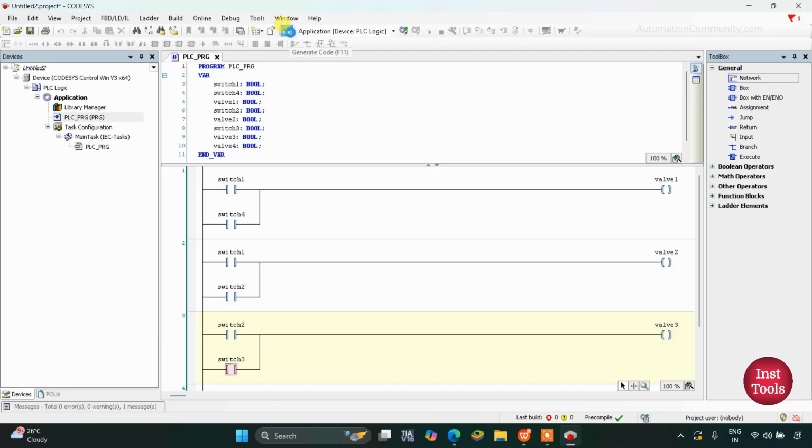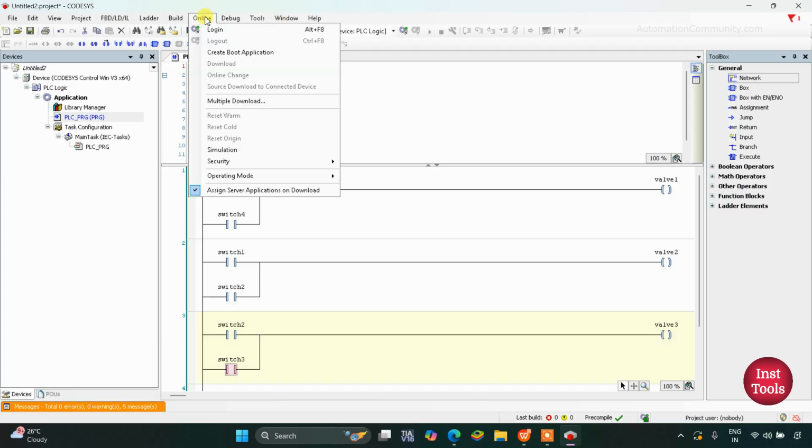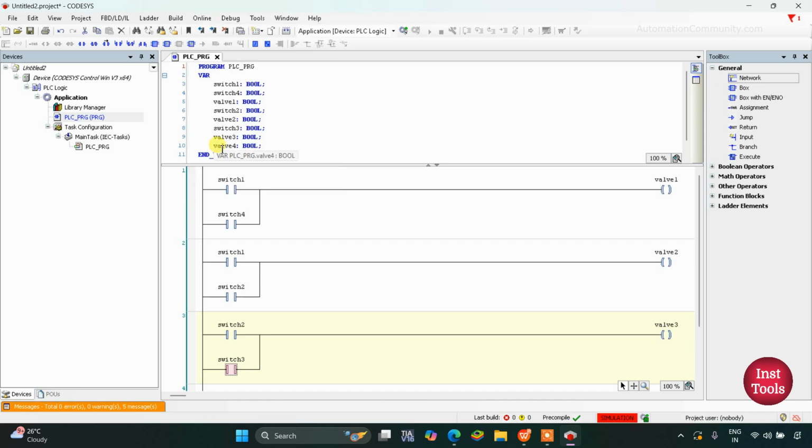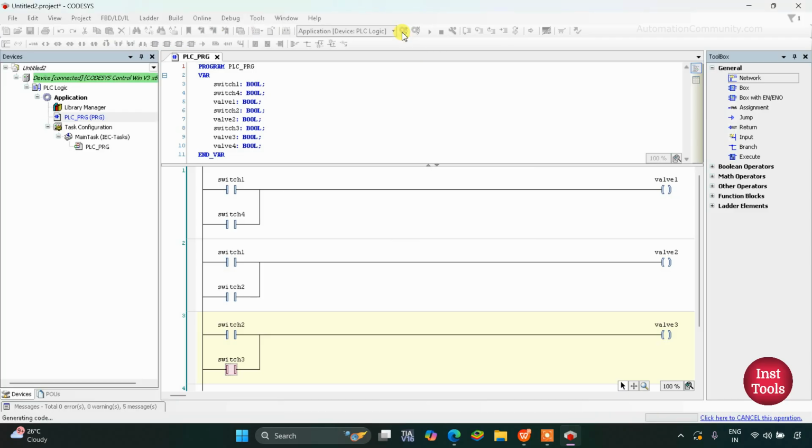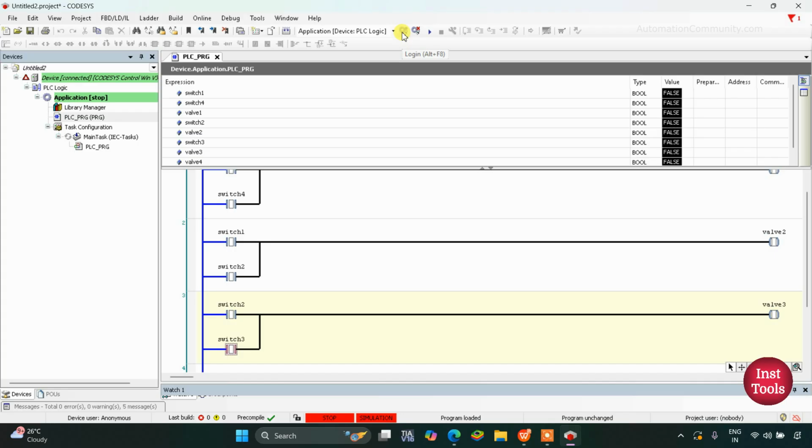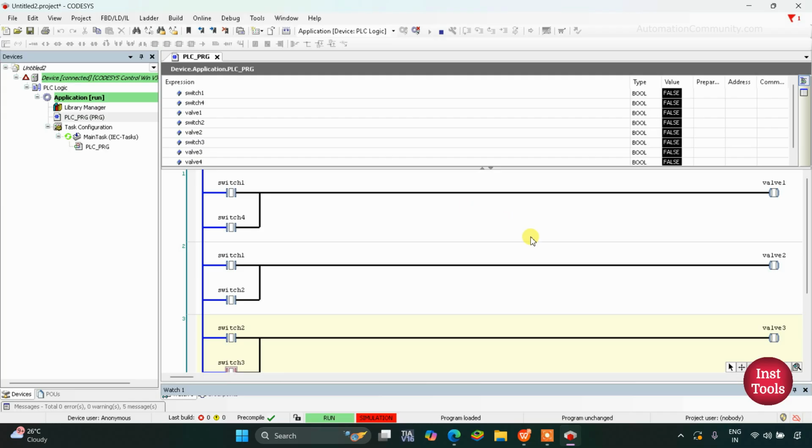So we'll generate code here. Let's go to online and start simulation. And then we will log in. Yes. After that, we will start. As you can see here, no valve is open.